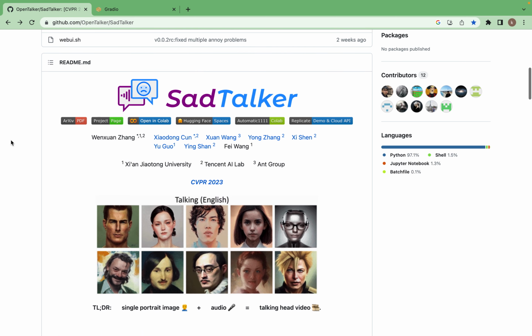So you can generate any kind of talking face animation. All you need is a single portrait image and an audio clip. Then the generative AI model SadTalker will generate a talking head video for you. For example, you can even take an image of Elon Musk and let the Elon Musk avatar talk, telling you a story. That sounds interesting.